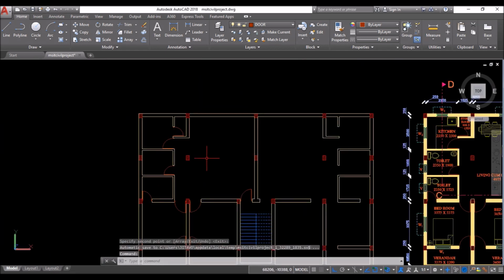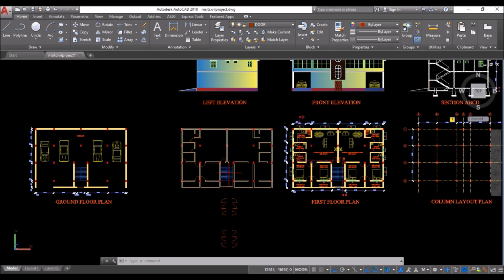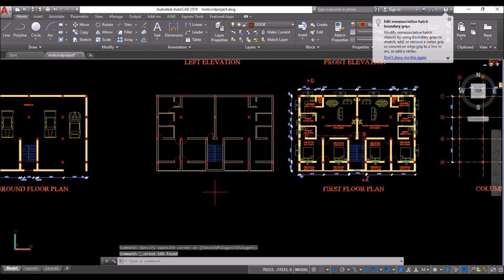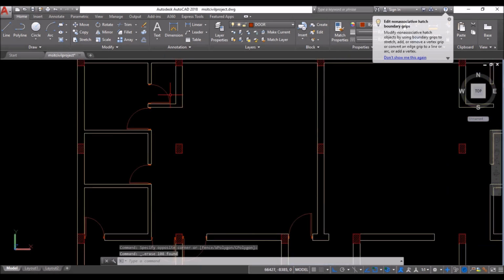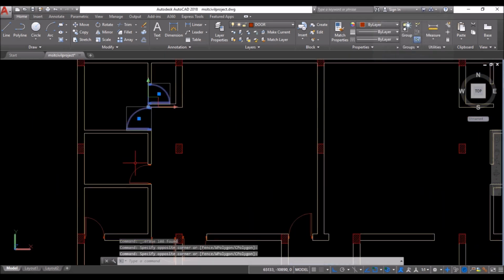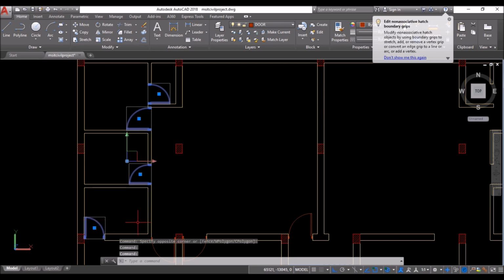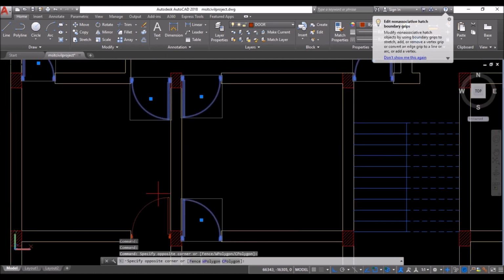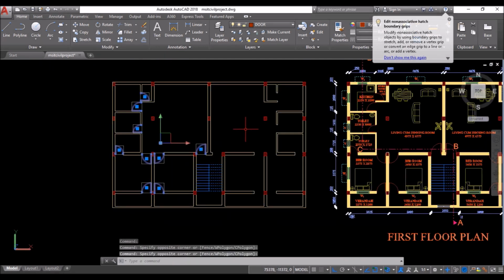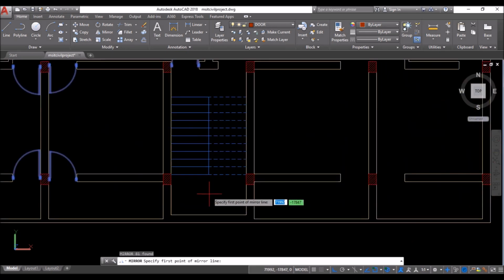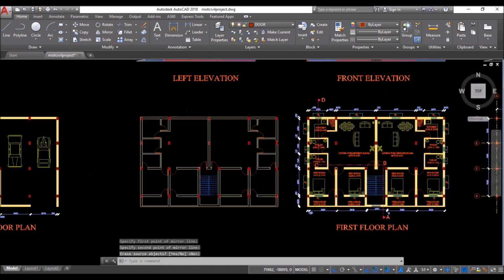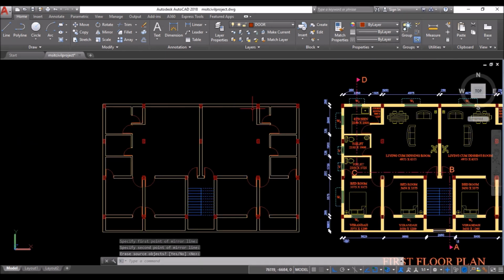So all the doors have been placed properly in the left side flat. So I'll select all these doors and erase this. Then select all the doors as shown. Type MI and press enter, and then click at the 2 points as shown and press enter to mirror all the doors to the right side as well.